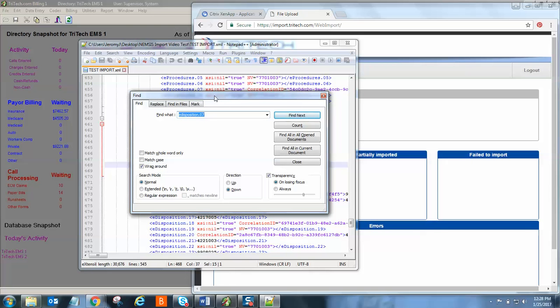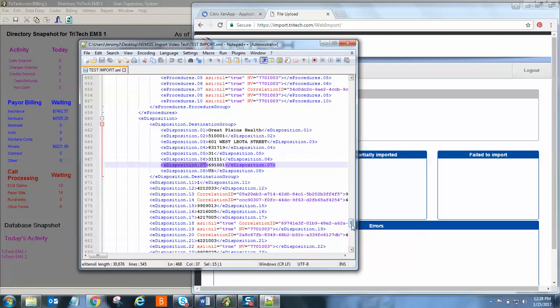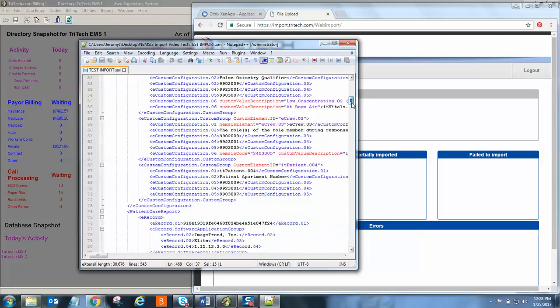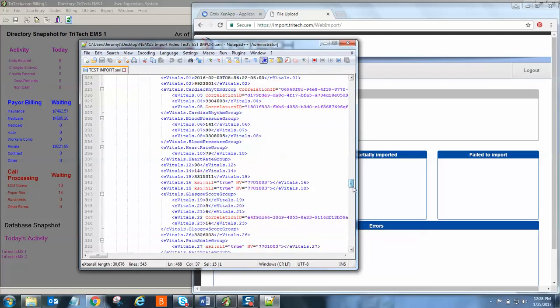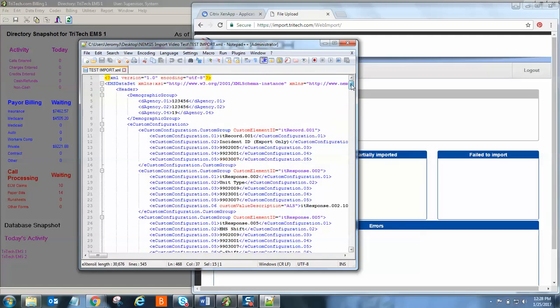But very seldom are you going to have a file that is a single call. So if the import website is telling you you've got an error at edisposition.07 and you've got a 20 call file, you don't want to have to scroll through this many lines of code up and down to try to find the right one that's got a problem. There's another tool that we can show you here that will help you get to the bottom of that.